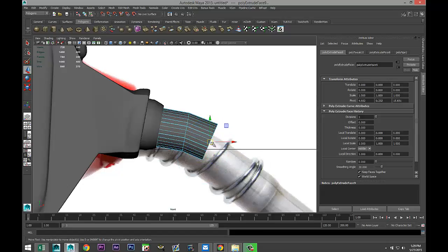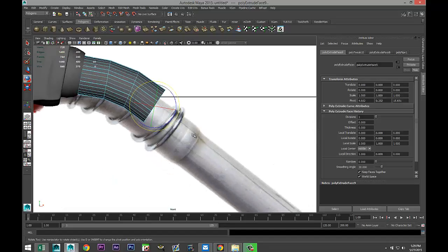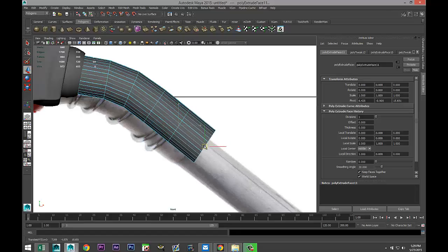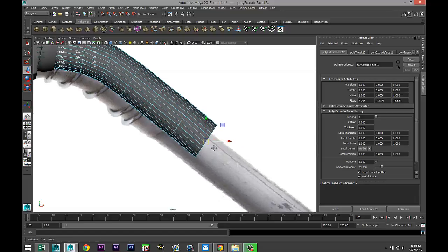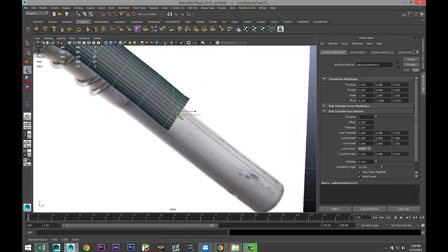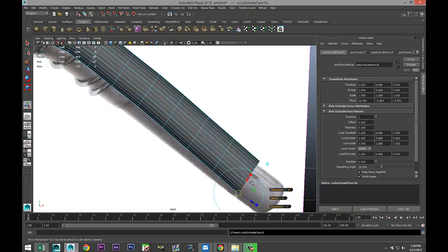We'll hit G to repeat, W to pull out, and E to rotate it some more. We'll hit G to repeat, W to pull out. Angle is pretty good. G to repeat, W to pull out. G to repeat, W to pull out. And we're just going to follow our way down. G to repeat, W to pull out. And you could do that in one section, but just trying to keep some consistency. And one more.